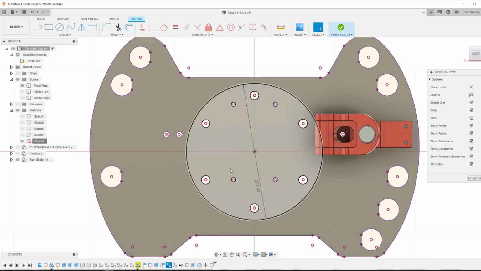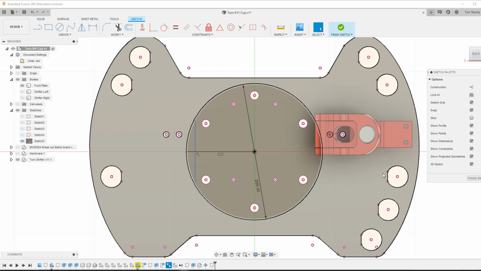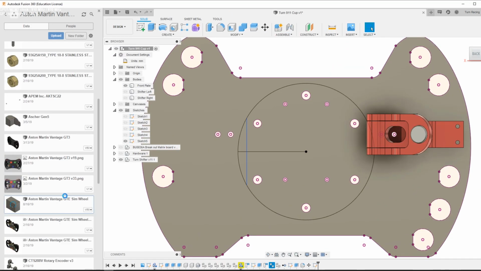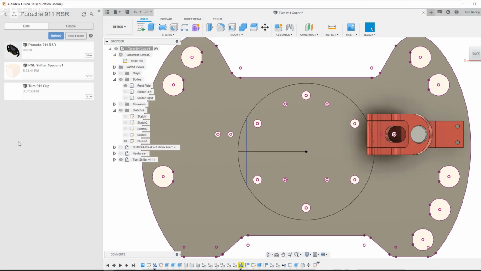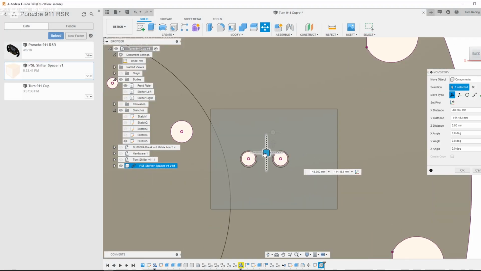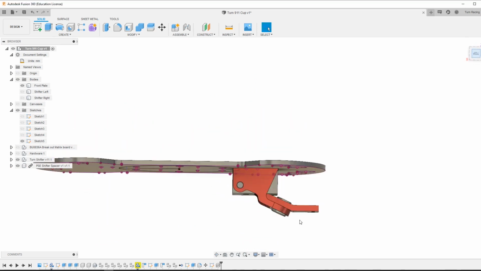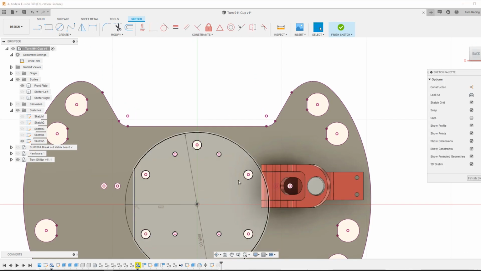Once I had an idea of where the shifters would go, I started working on the hub, and I'm thinking this is probably going to be a part that I will outsource, and I'm going to have it SLS 3D printed, which is pretty common for high end, or sometimes you see SLS printing in motorsport as well, like on the Vantage GTE wheel.